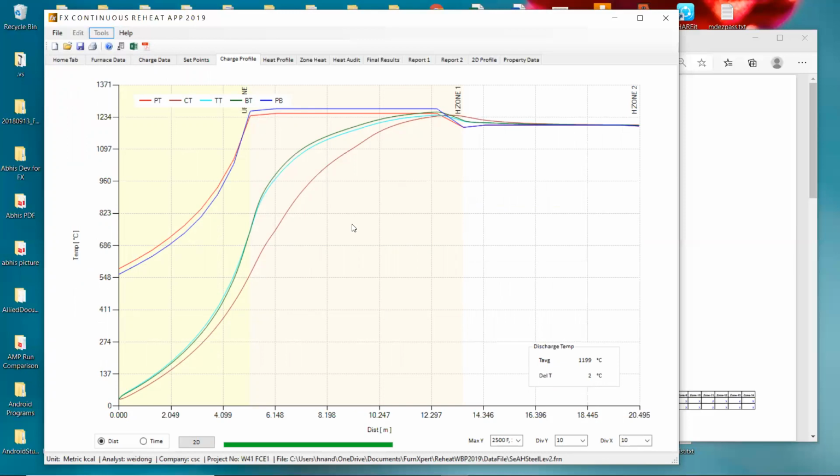The results, if you see, have the part temperature as it goes through the furnace, the center, the top, and the bottom. And of course, this is the furnace temperature that was used from the profile. This is the unfired zone profile, which is automatically calculated. And also based on that, the flue gas temperature is determined.